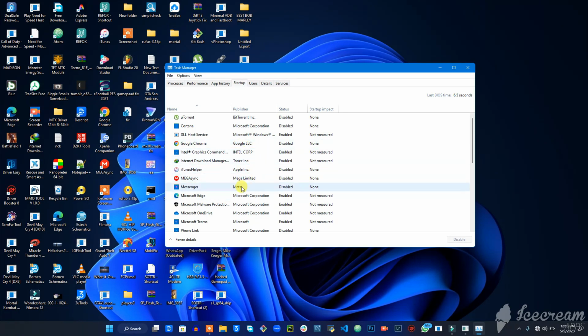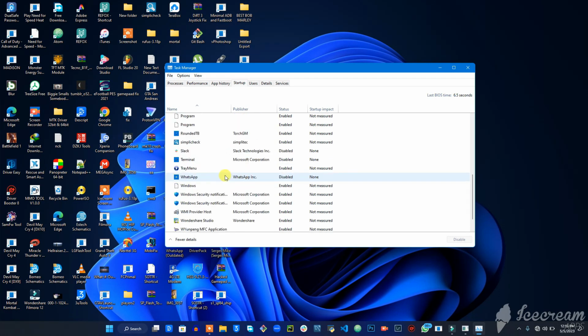As soon as you have disabled them, all of these things, you are just going to restart your PC and your idle CPU usage should be solved.